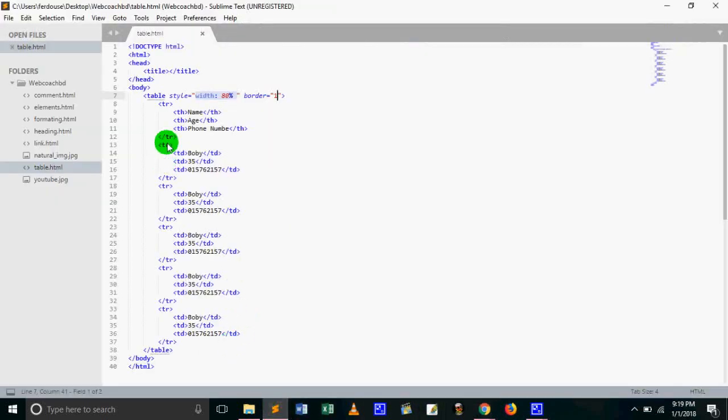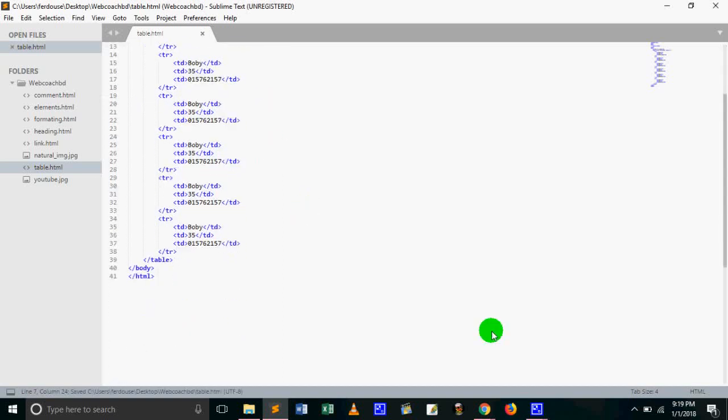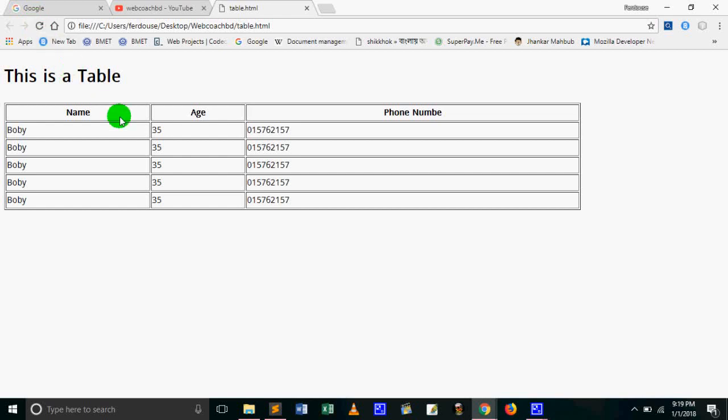We can use a heading here, like H1, first heading. So this is a table. And see again in the browser, refresh. We are just using the heading here, and this is the basic structure of a table.